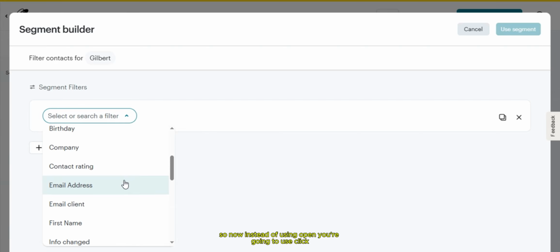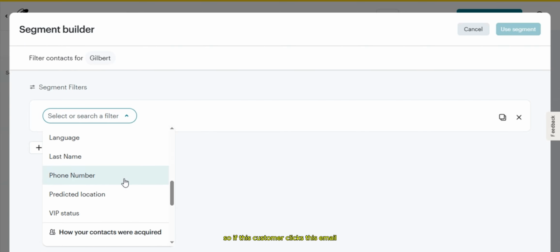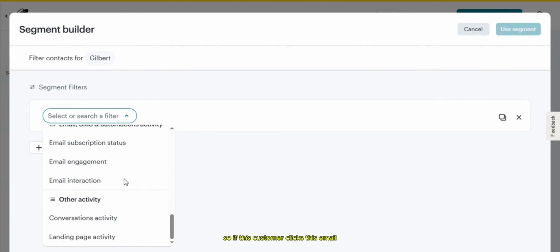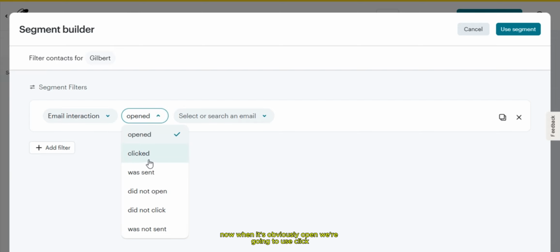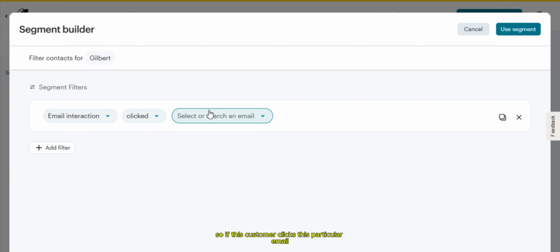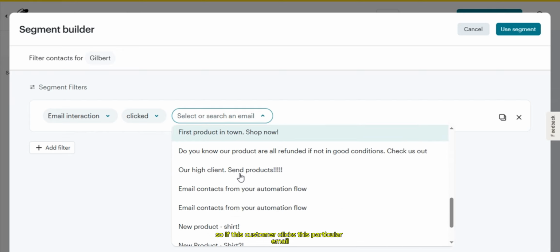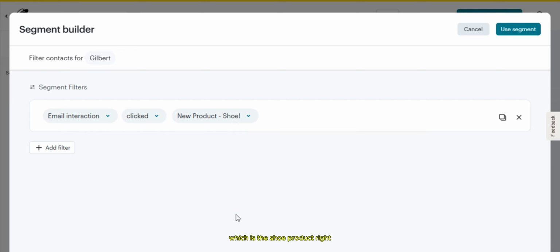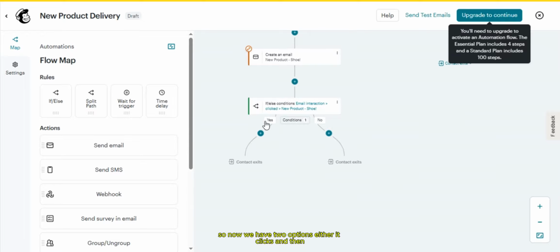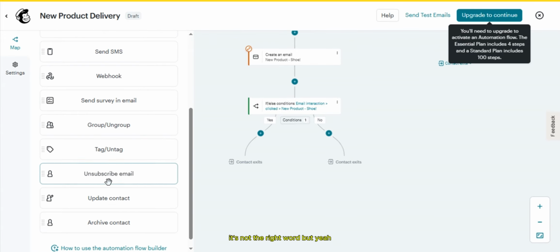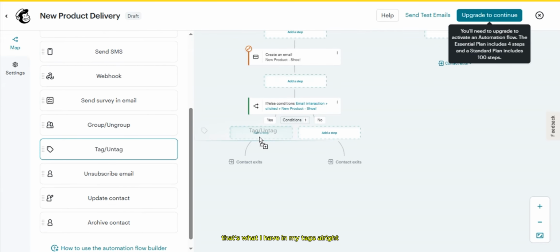So now instead of using open, you're going to use click. So if this customer clicks this particular email, which is the shoe product, right? So now we have 2 options. Either he clicks, and then yeah, please tag this client a patient. It's not the right word, but that's what I have in my tags.